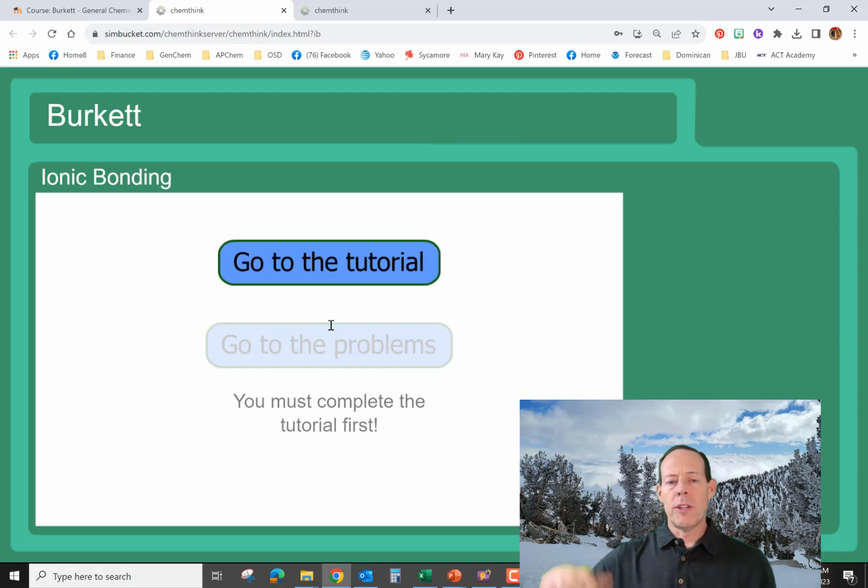Students like to, on the tutorial, just go next, next, next, and they learn nothing, all right? What happens when you get to the problems is you have to answer 10 correct before you miss 3. If you miss 3, you start over, and then you get answer 10 before you miss 3. If you miss 3, you start over.